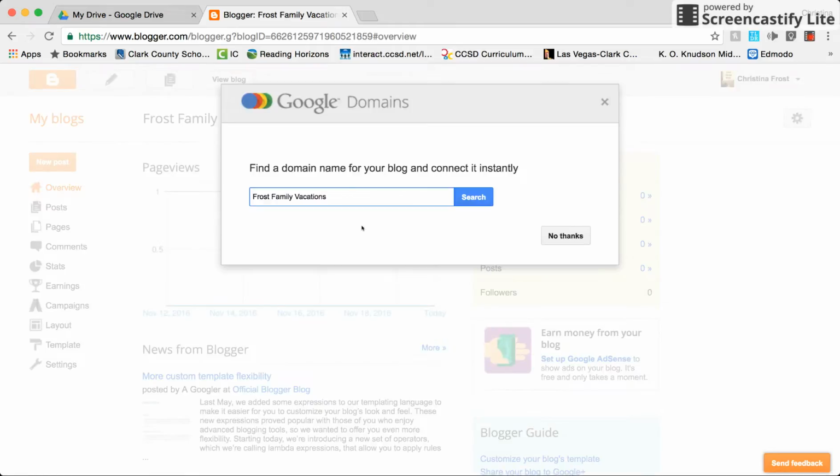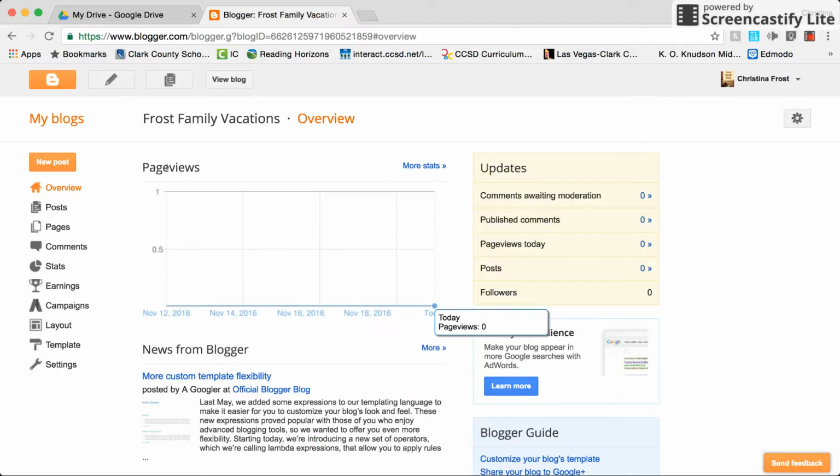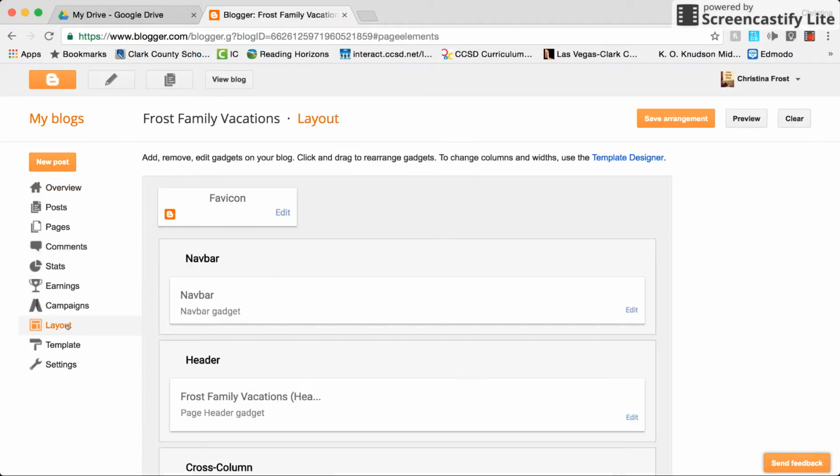Here, it asks you if you want to find a domain name for your blog. And basically what that's asking is if you want to purchase this name here so that nobody else can use it. So we're just going to skip that. Okay. And this is where you're going to add your new posts, create pages, look at the comments people have made, take a look at the layout. We're going to start there. And this is what you will see in your header. Okay, you can always edit it from there.